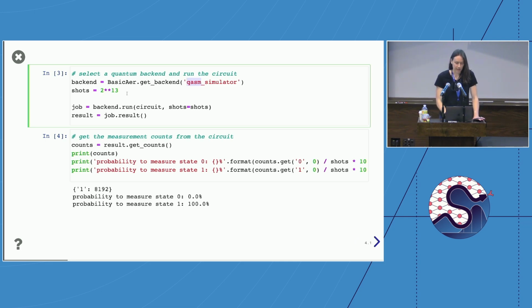And so as part of that, we specify the number of shots, and shots is just the number of times I sample the circuit. I run the circuit, I measure it, and I repeat that shots number of times. And then, once I have my backend, I can call the run method, and I pass it the circuit and the number of shots I want to sample, and then I can get the result out of that.